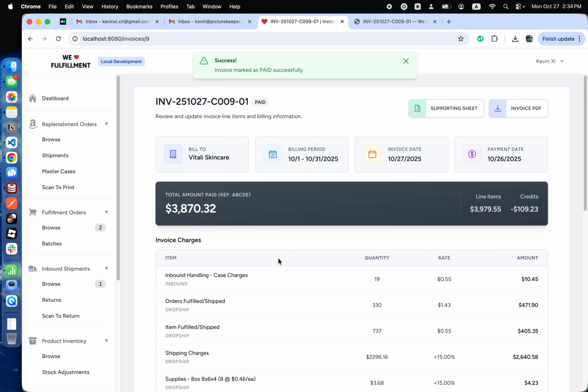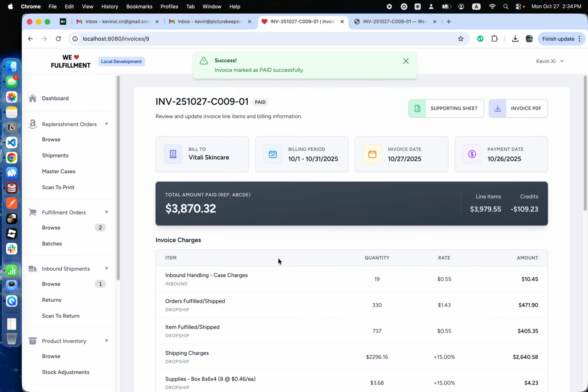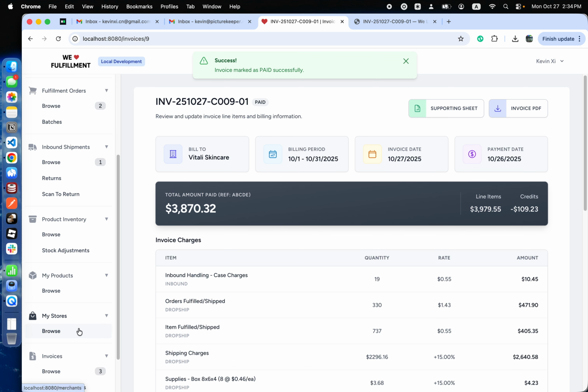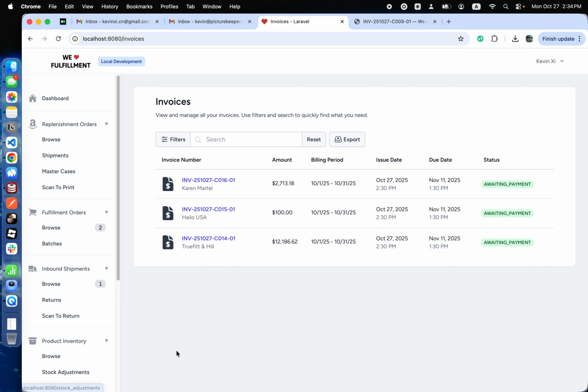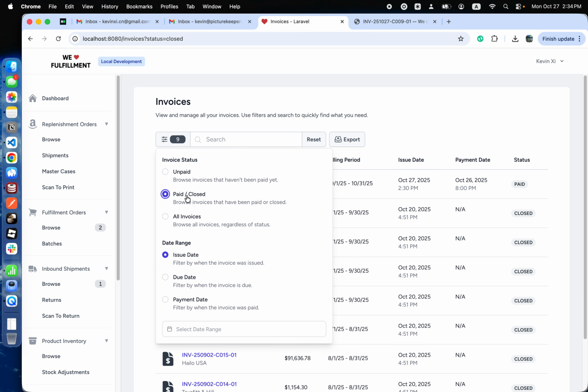Once an invoice is paid, it is finalized and you can't change it anymore, but you can still view all the details. The payment reference is here if you want to track back. And once it's paid, of course, it's removed from this list. It will be moved to this list.